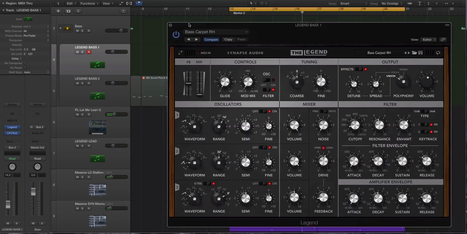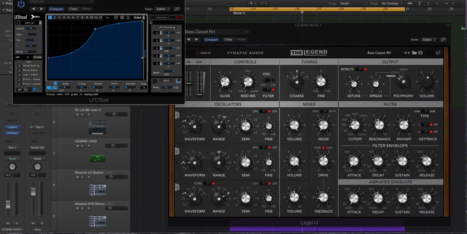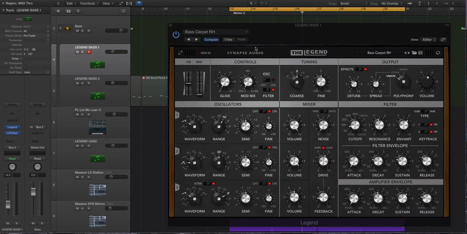I thought it'd be cool to get a bass in. We're going to get two basses: a low legato bass with some sidechain style compression via the LFO tool, and then a plucky bass. So to do this, I'm just going to go through some of the bass presets.